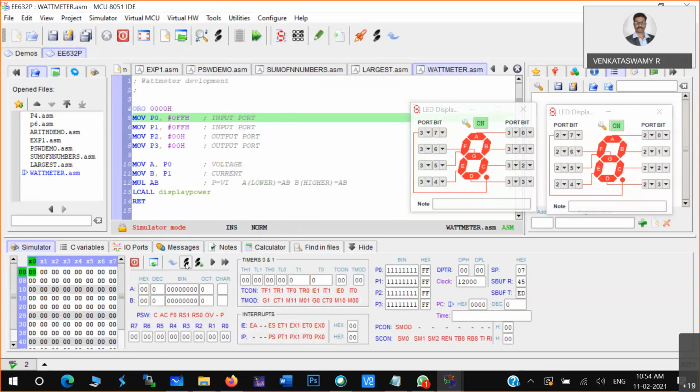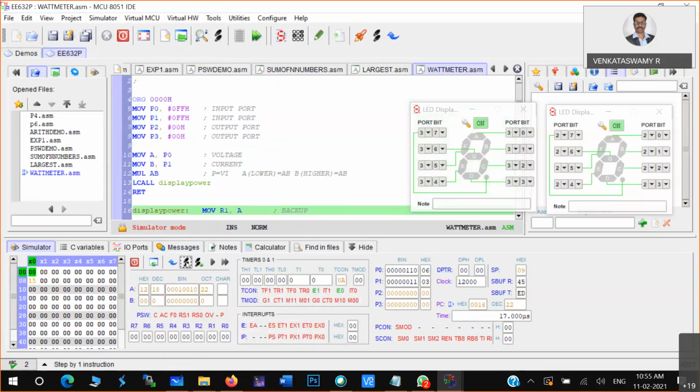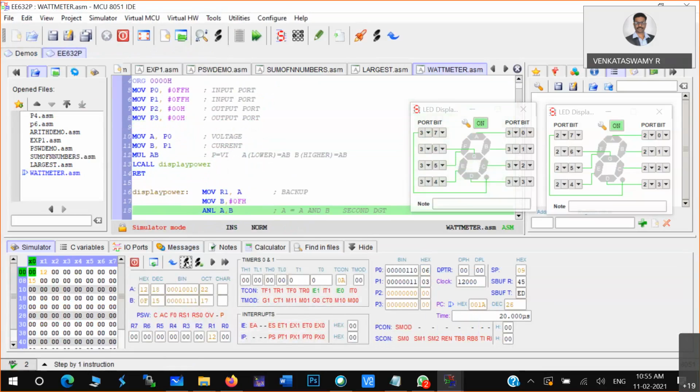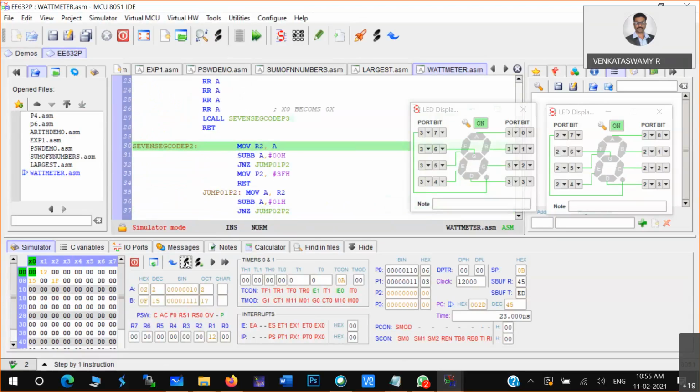Now let us quickly see how it works. So now what I am trying to display is 06 and 03. This is a good number for demonstration. A and B are multiplied and the product came to the accumulator. Now I am moving to display. So A is taken to backup, and here only the second digit is taken. And you see it came to the 7 segment display code for P2. And you see here now the number in the accumulator is 02.